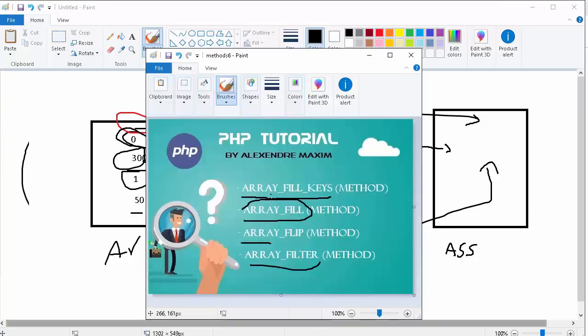So today we have learned array fill keys, how to fill an array of keys to another array, how to fill an array of values to another array, and how to flip, or change, between the values and the keys using the array flip, and finally how to filter an array using the array filter method.